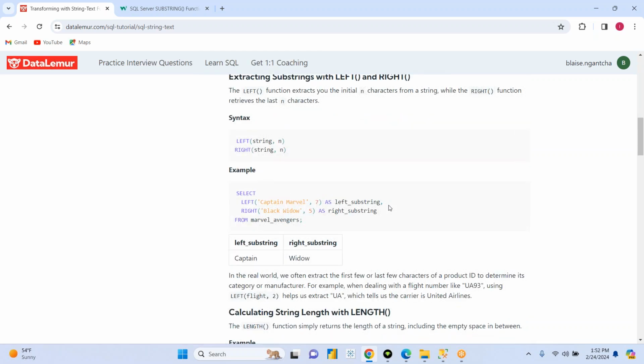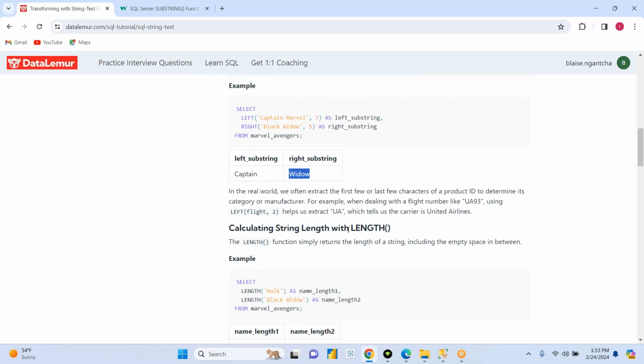See that? So given this string right here, extract 7 characters from what? The left hand side. That's how you read this. The string is Captain Marvel. Extract 7 characters from the left hand side. This is the left hand side. Start 1, 2, 3, 4, 5, 6, 7. So the left sub gives Captain. Now on the right, go to the right hand side of this string, which is this side, and extract 5. 1, 2, 3, 4, 5. You have this. All right.